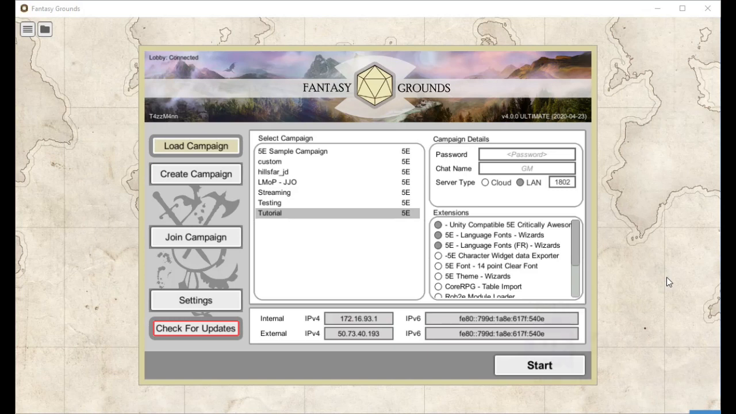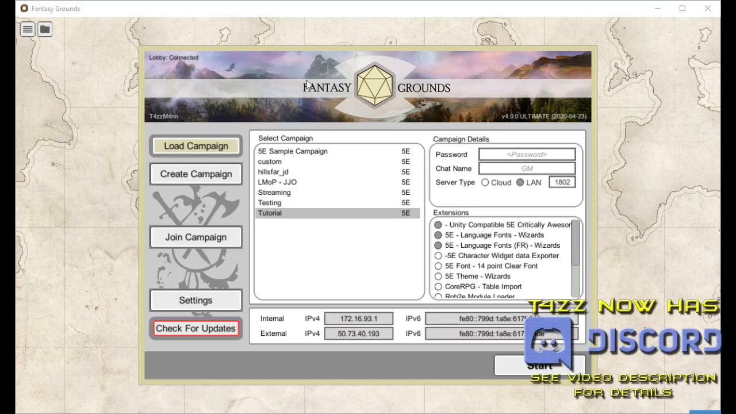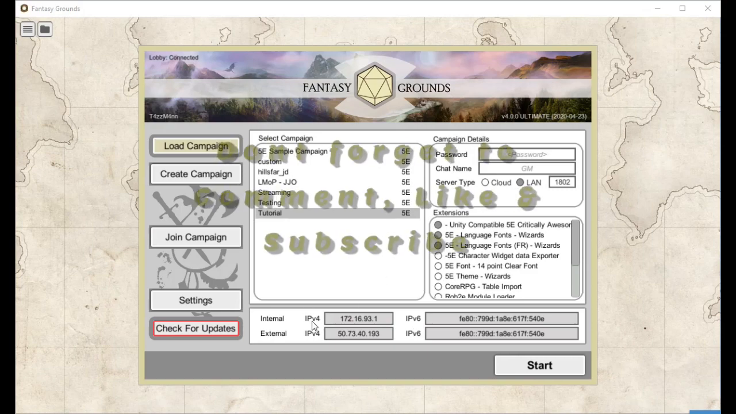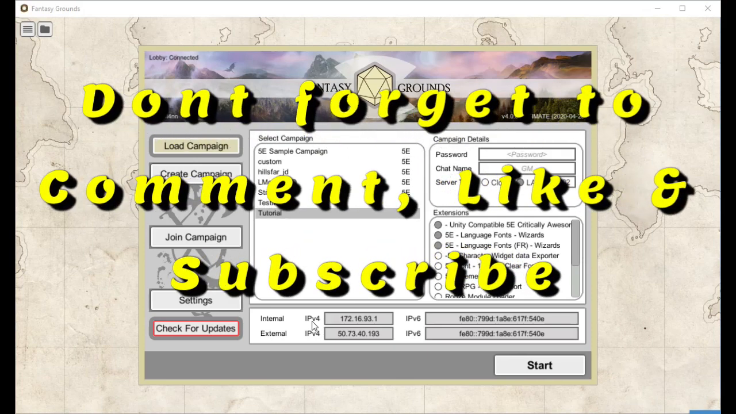And really quick to begin with, I've had people say, oh no, you're showing your IP addresses. However, these are not the IP addresses that Fantasy Grounds is listening to. I have a lot of NATting and stuff going on my network. If you don't know what that means, NATting is network address translation. So there's lots of changing of the IP address. It's translating from one to another.